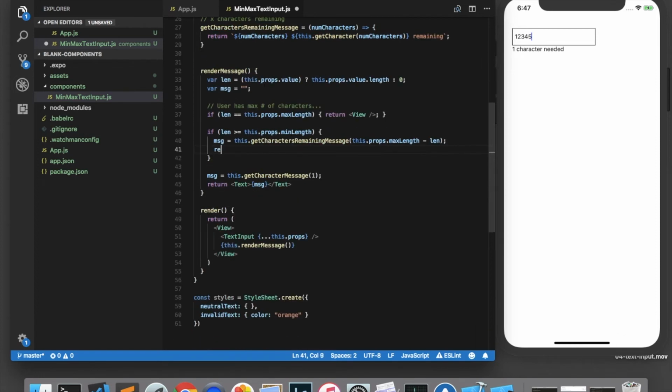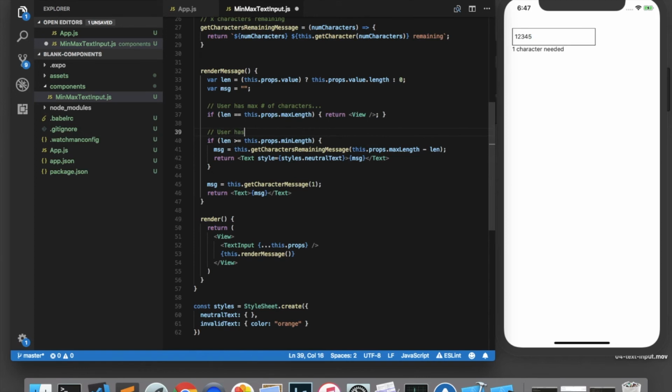And now we want to return a text. And since they've already met their requirement, we'll just give them neutral styled text. So we'll say the style is equal to styles.neutralText. And we'll display that message. And that will return the correct message in that case. And let's put a comment here. User has more than minimum number of characters.